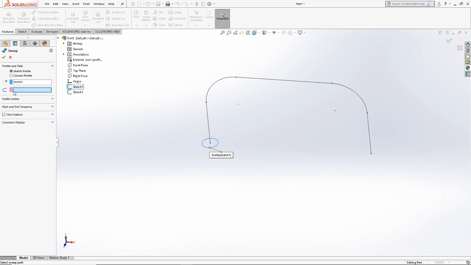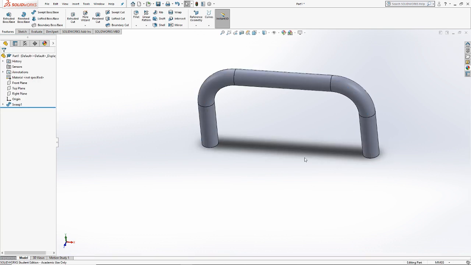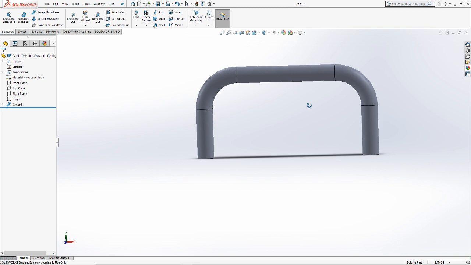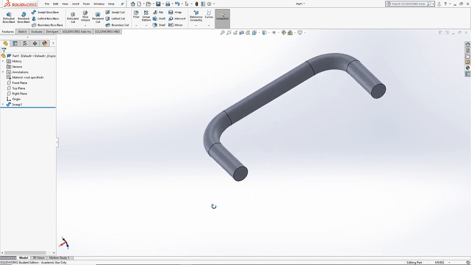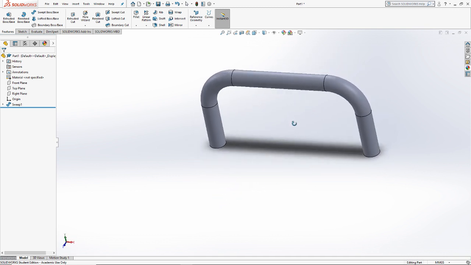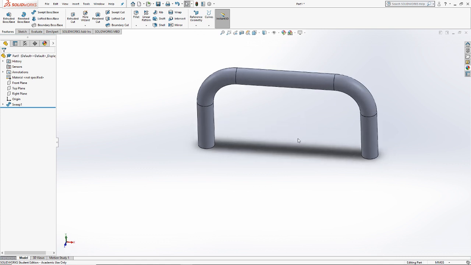Then it prompts me for the path to follow. This is going to be the other sketch we created. Now when I click OK, I've got a handle. How neat is that? That's pretty neat. It's pretty neat. Questions?